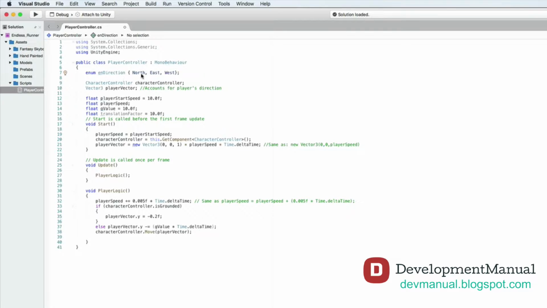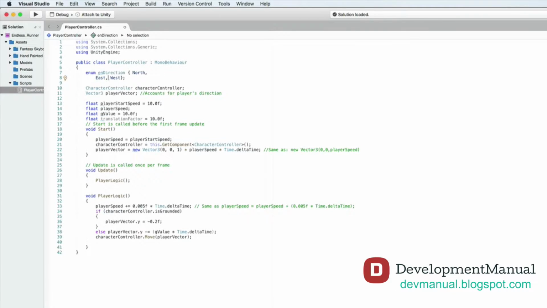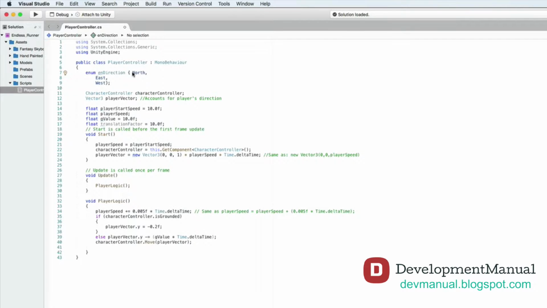And if we hover over any of the elements in the collection, we can see that the enumerator is assigning a number to it, i.e. it's counting them. North is 0, east is 1, and west is 2. And let's do a meaningless step of making our enumeration list vertical, just because I like seeing them listed vertically. You don't have to do that though.